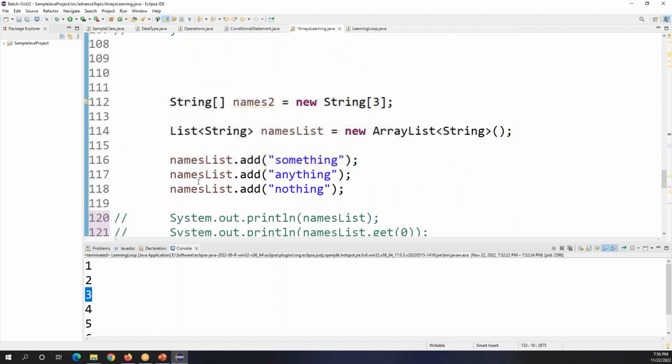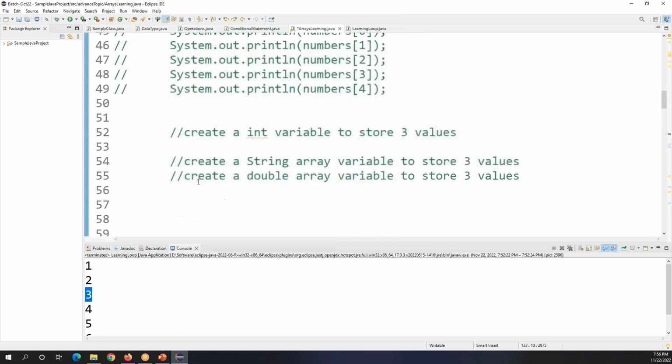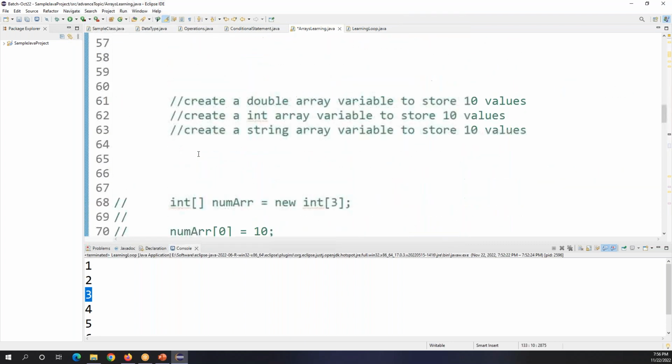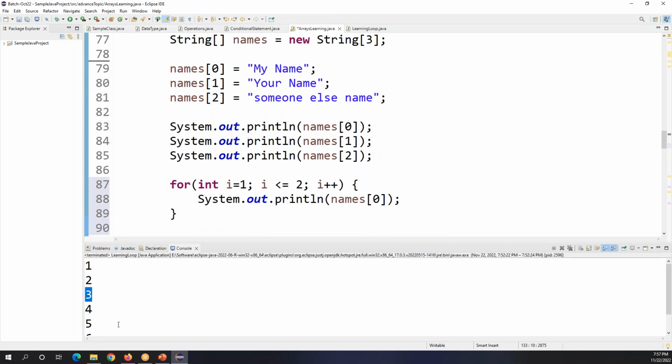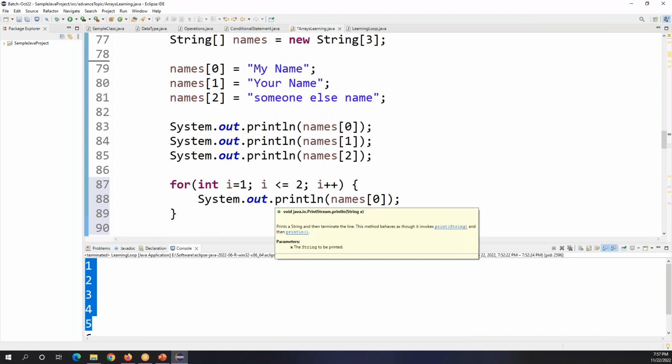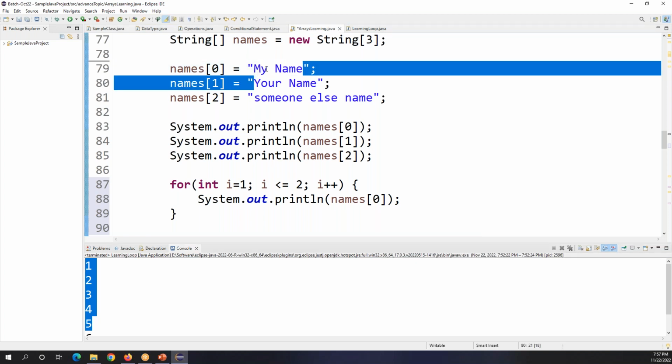Nothing is there anymore. Nothing is there on top. Okay, so it's ready now. Tell me what will be my output here in the console if I run this. You say my name, what is my name? This is my name, right? So how many times is it going to print my name?